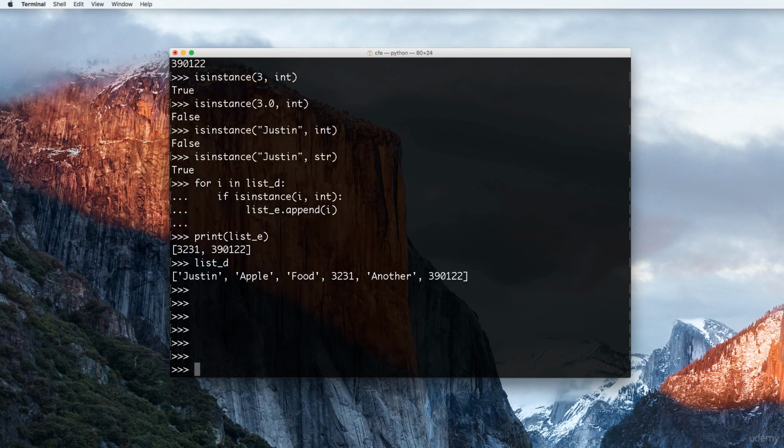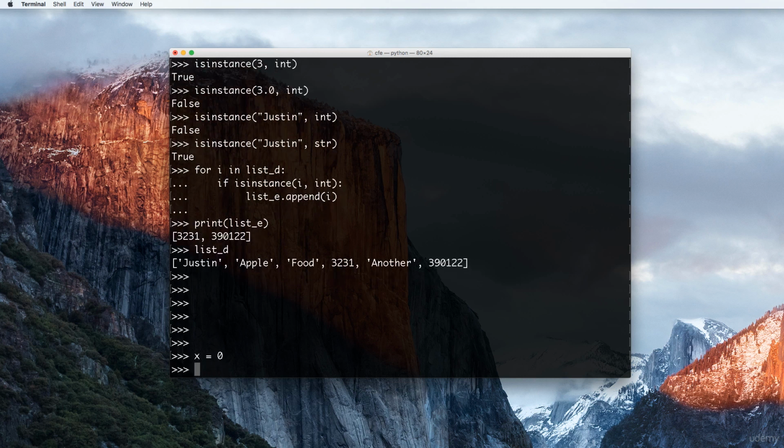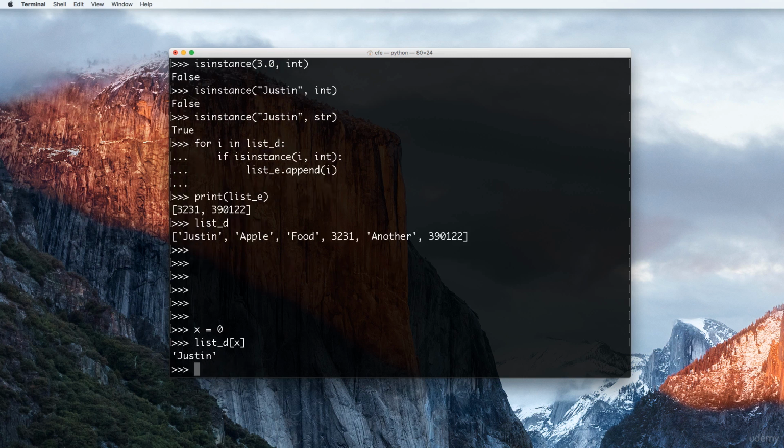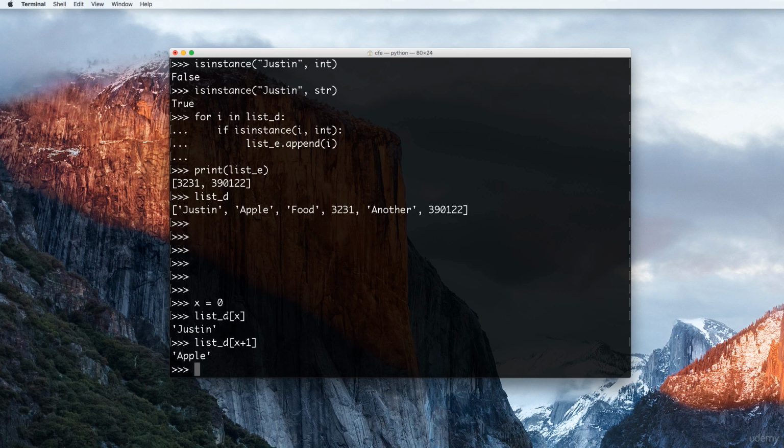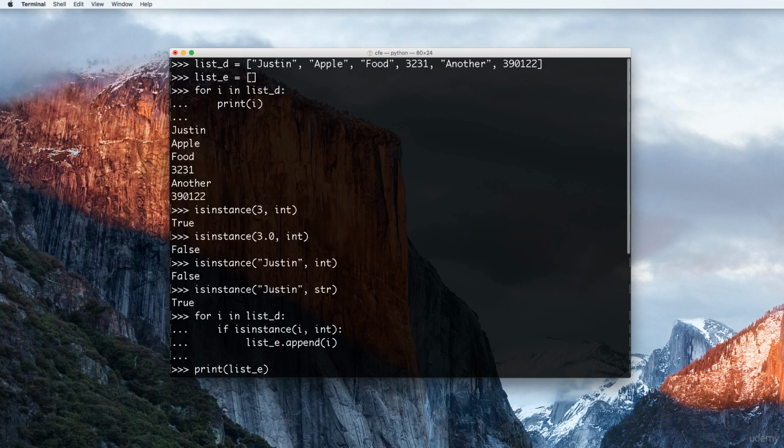This time, I'm going to declare a variable called x, and I'll say x is equal to 0. So the reason I'm using x equals 0 is so I can find the item in any particular index. So list D of x will give me that first item. List D of x plus 1 will give me that second item. If you remember back to how we got any particular item in a list, so going off of the index of it. So 0 is the first position, also known as the 0 index, is going to be Justin. The 1 index is going to be Apple, and so on.